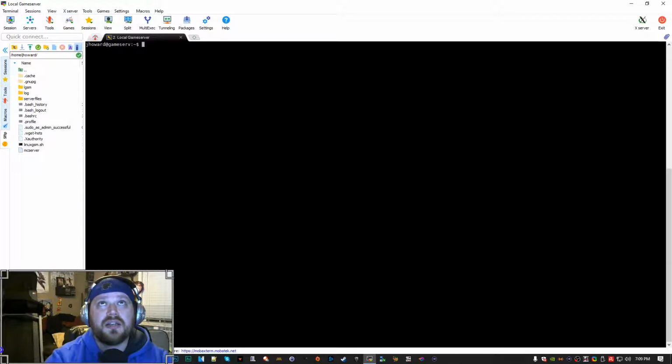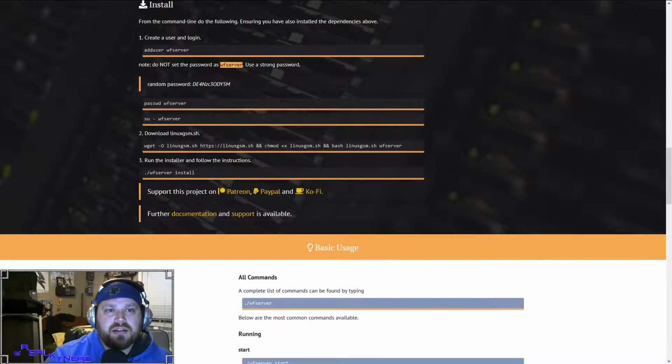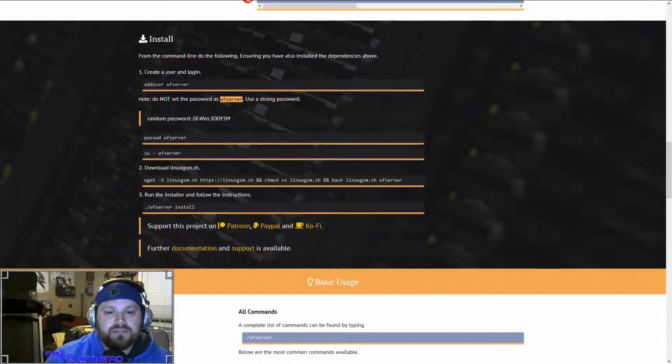We're going to clear that again, just so we start at the top. We're going back to LinuxGSM, and it's going to tell you to create a user, stuff like that. So now we're back at LinuxGSM. It wants you to create an adduser wfserver. Then it's going to tell you to create a random password. You just copy paste, enter this password or whatever password you want: passwd wfserver.